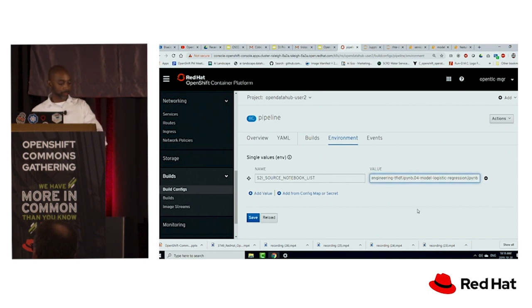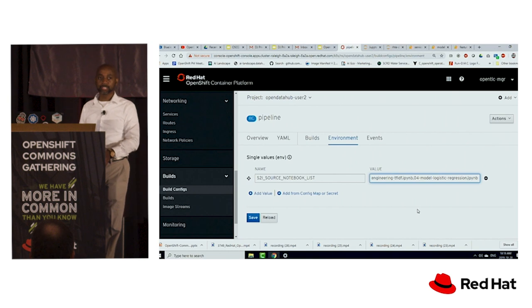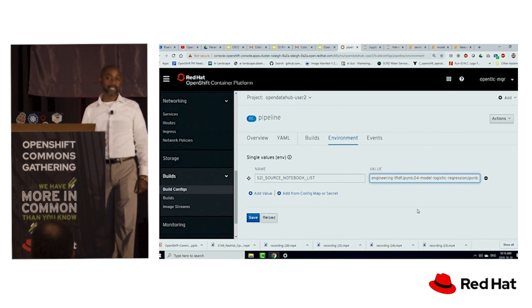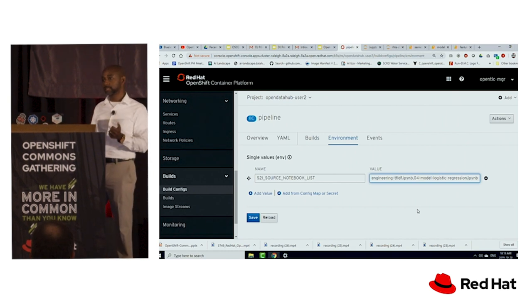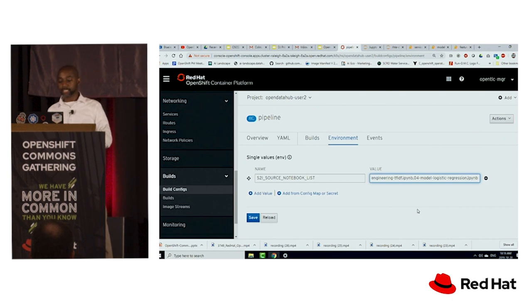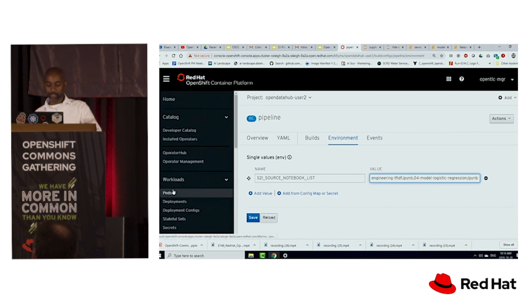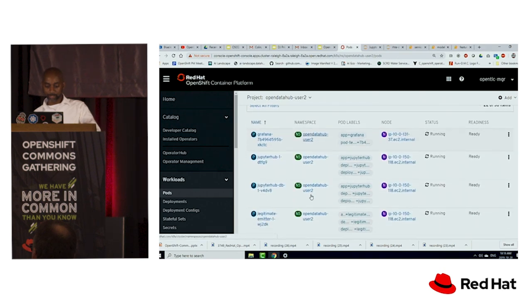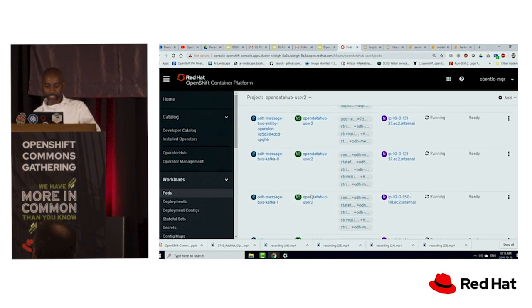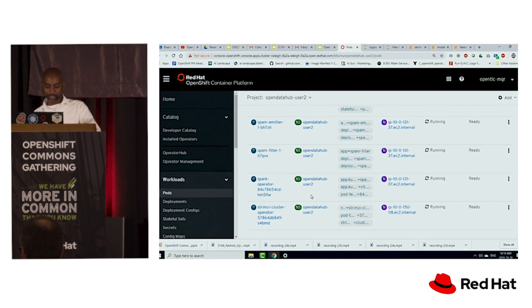We have something called source to image, but we built source to image to work on notebooks. If your data scientist has a notebook and they want to deploy it as a model, as a service, then they can quickly run source to image on this just as if it were an application and deploy it into OpenShift as a running notebook. And you'll see here, we have that actually running. If I can show you which pod.